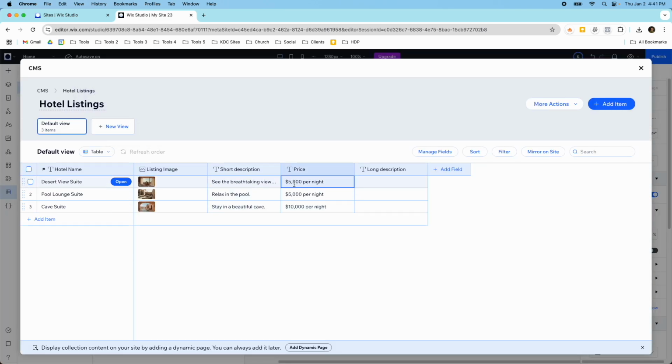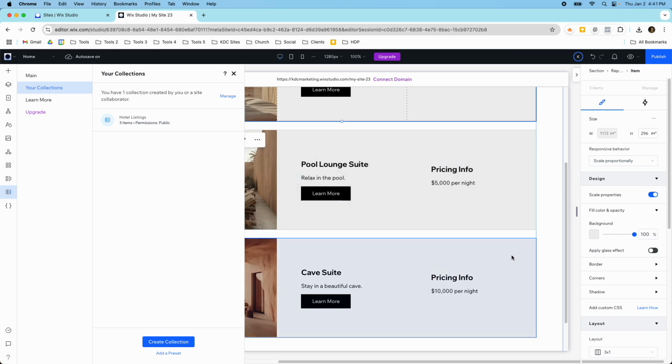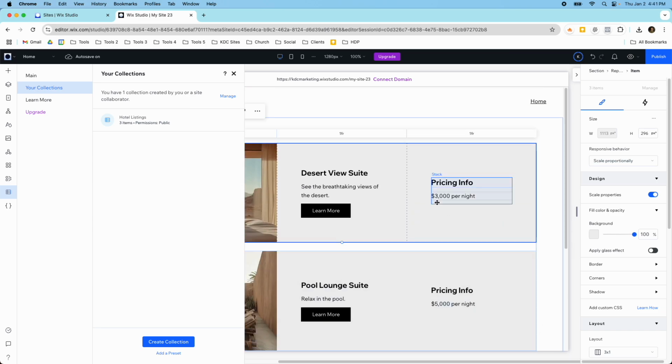So if I go in and change this back here in my CMS to 3,000 per night and hit enter, all changes saved. When I come back to the front end, 3,000 per night. And that works the same for the editor as well as the live website. Once this is published, it would update dynamically for a live website as well. So super cool, super powerful stuff once you start using CMS, because it allows you to manage your content dynamically instead of having to go in and change things item by item. You can do it here from your database.